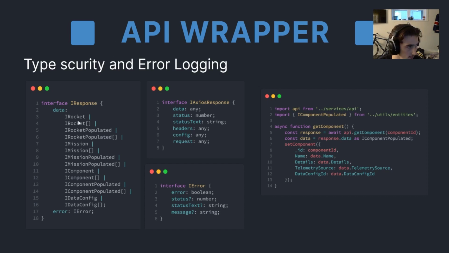So on the side here in our response type, we have a data and error. In data, we have all the acceptable types that you can get from the API. You can see there's a bunch of types. There's one for a normal get, one for a get all, and one for populating all the attributes. And then we have an error. Over here, it'll show you the error, so if there's an error or not, it'll show you the status number of an HTTP request, message and all that. And then Axios request.